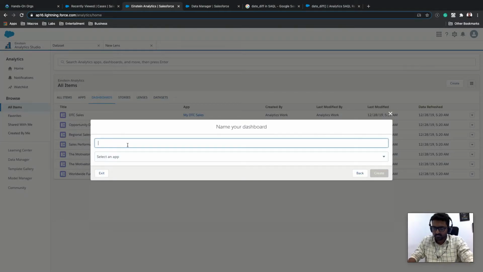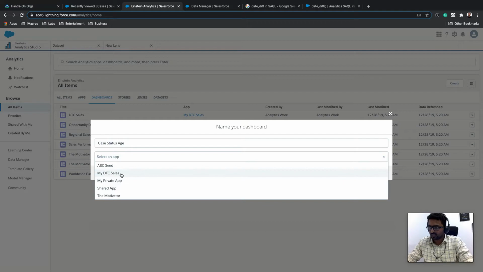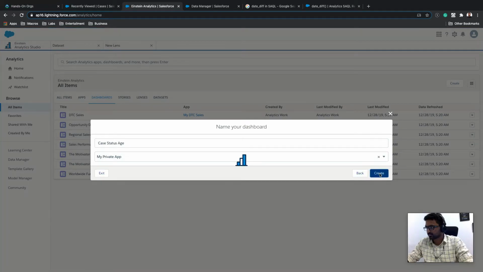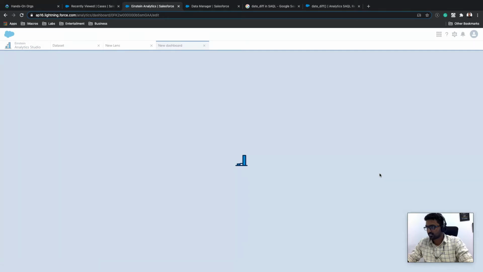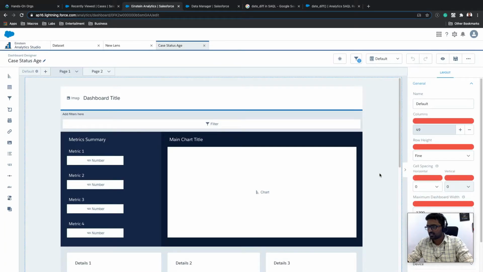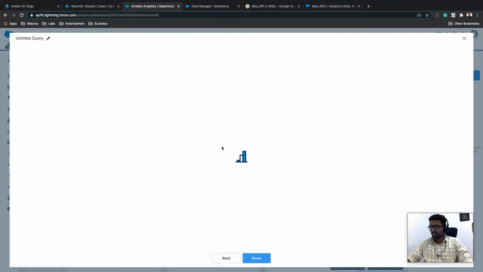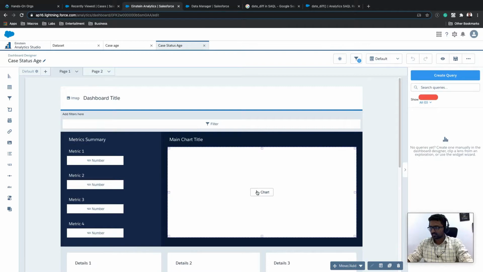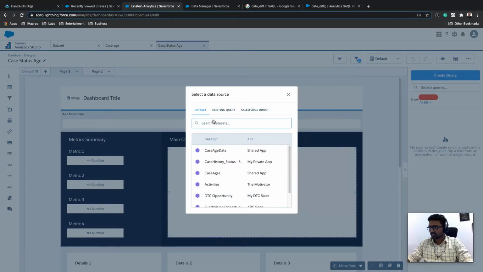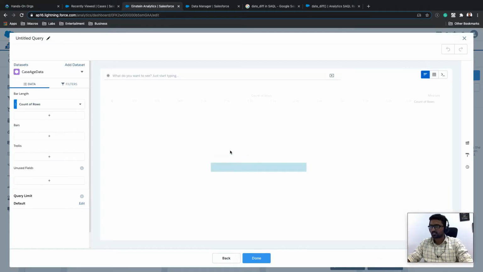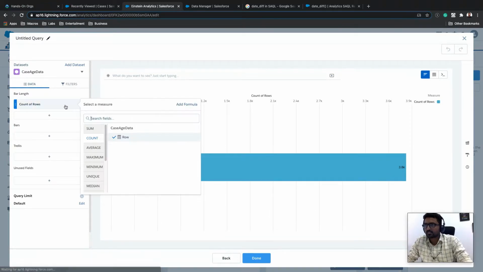Let me create this as key status age private tab. So yes, now we have this template of this dashboard. Let me add the chart, whatever we have seen, keys age data. I think we need to do this. So sum of age in hours.